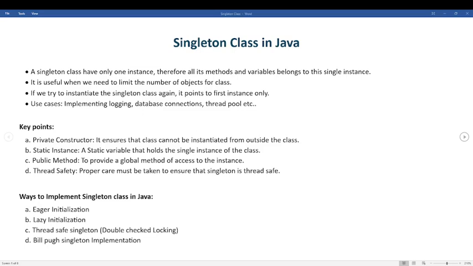Hello friends, welcome to Java Basic Tutorial, and today's topic is Singleton class.